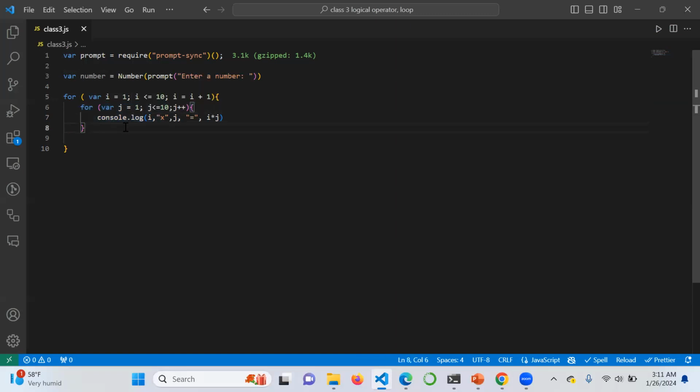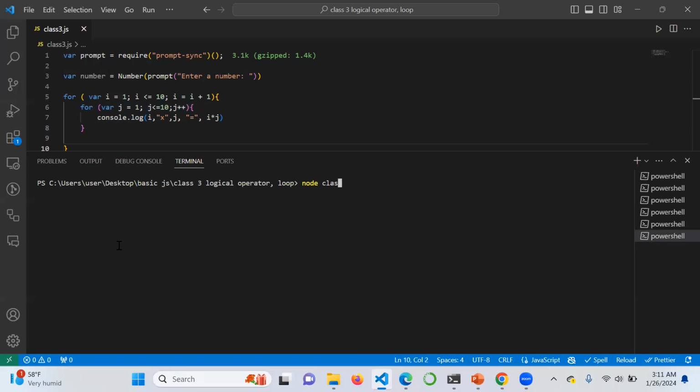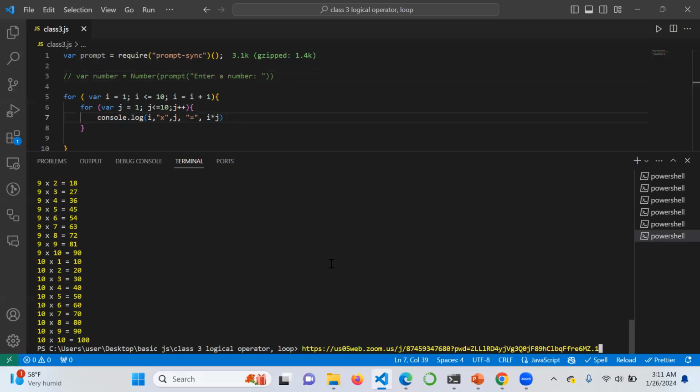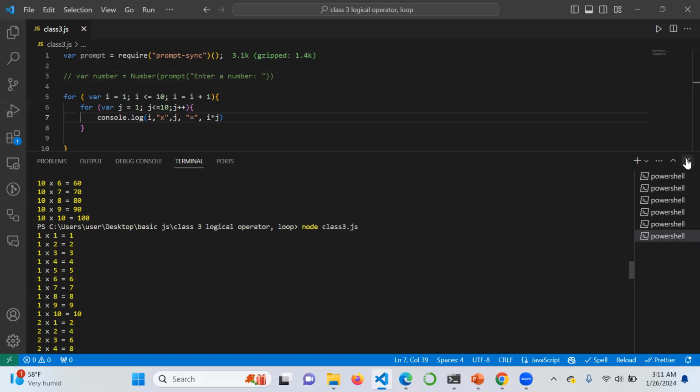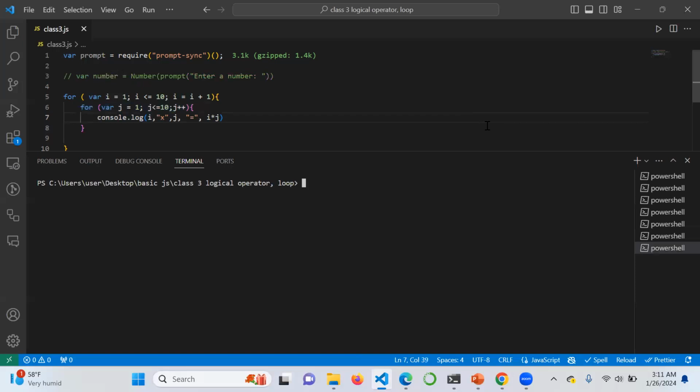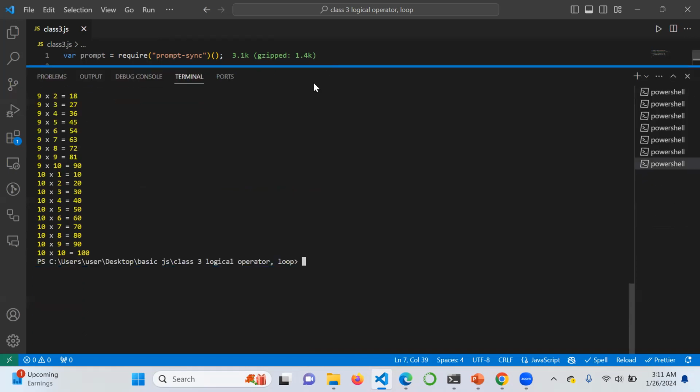So now I want to show how it works in the terminal. Let me run it. In the terminal, node class 3.js, enter a number. Oops, I need to comment it out so that I don't need to enter anything. Let me write the code again. Can you see that? Let me open another terminal so that you can see it clearly. Node class 3.js.